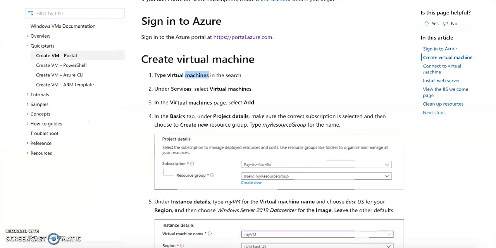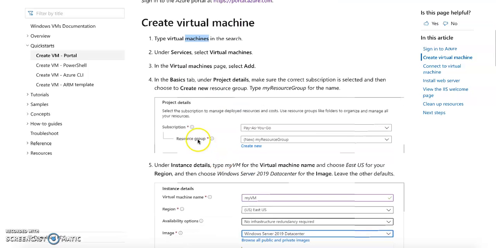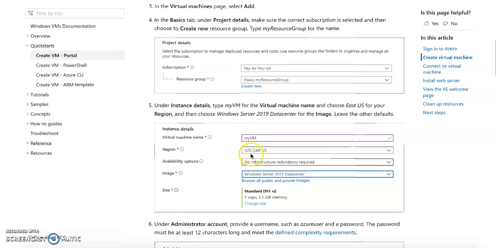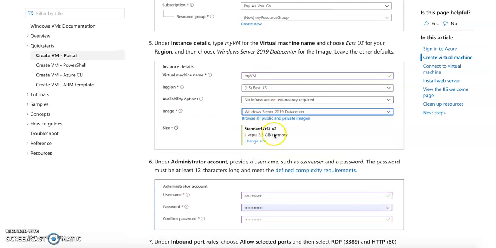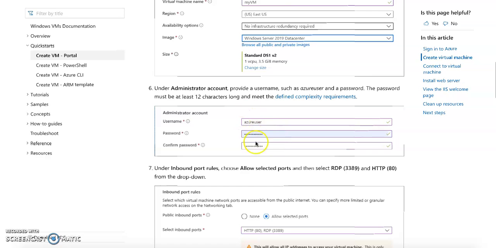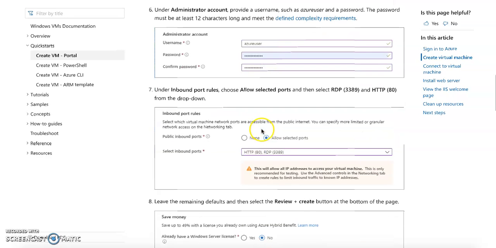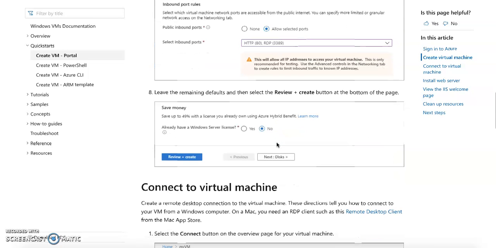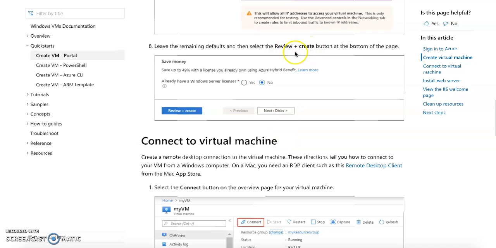So let me go back to the document again. This document is exactly talking about the same thing we have done up till now. If you see here, it has selected the resource group, the name, the region, and the image size, and then given the username, password, and the inbound rule for who can connect on which port for this virtual machine. And finally, it is a review and create the virtual machine.